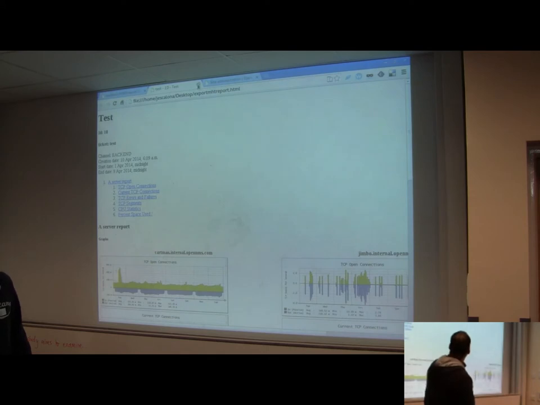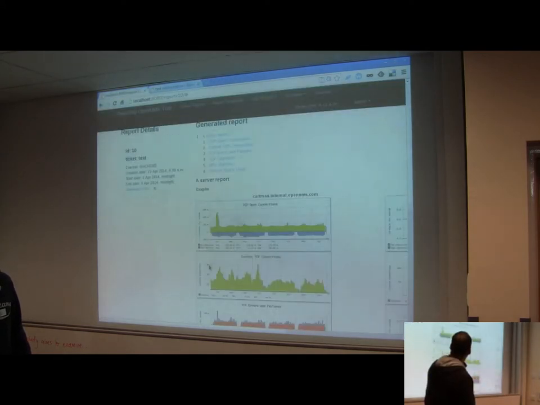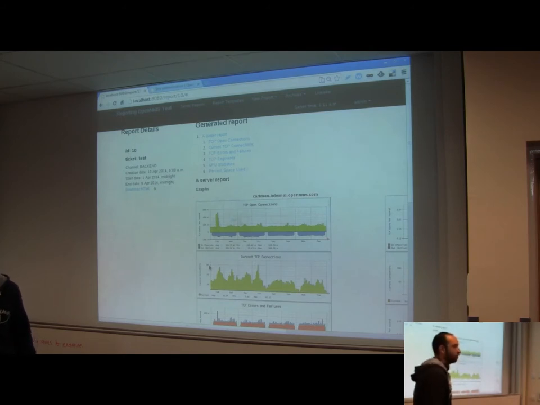Now, we configured the application to send us a message through the company's IM. So when the report is done, it's going to send you a message on your screen saying, hey, your report is done. You can download it from the URL.